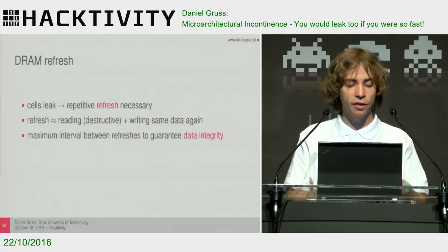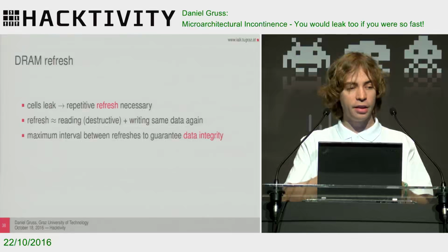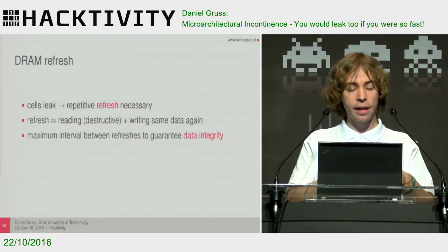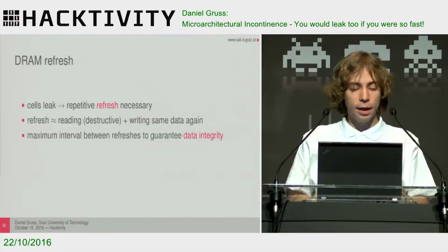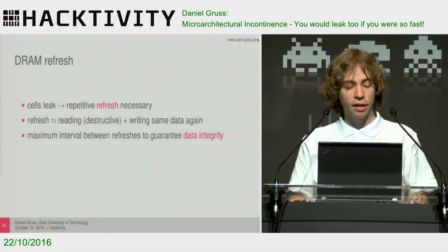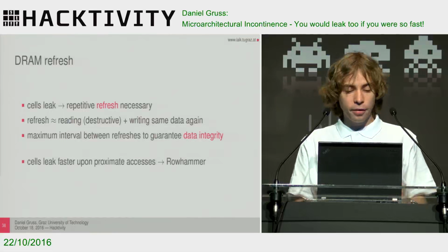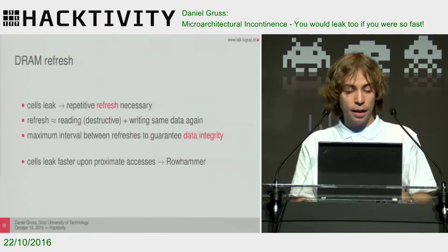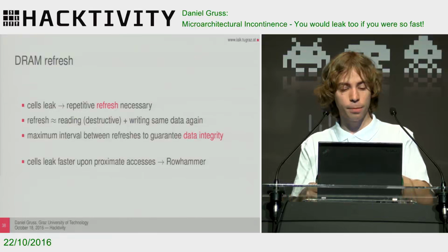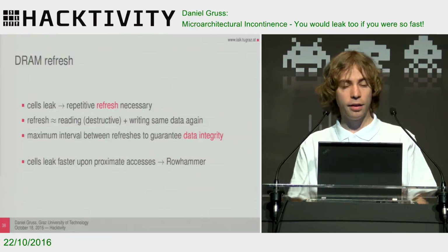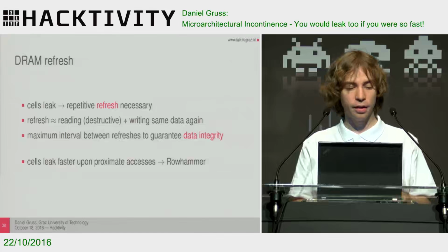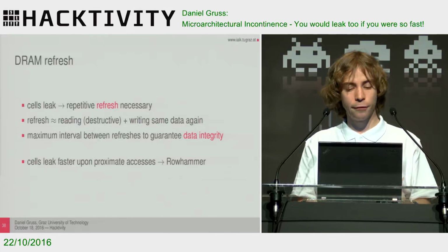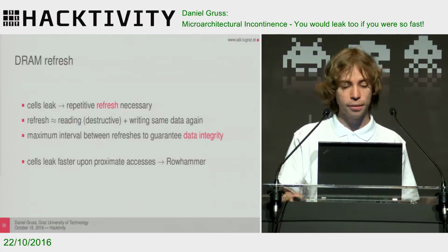Now, DRAM leaks charge over time, so we need to refresh DRAM all the time, constantly, to refresh the cells so that they don't lose their value. If we don't refresh them, they would lose the data just by themselves. And we found, or other researchers found, and we built on their work, that cells leak faster upon proximate accesses. And this allowed implementing the Rowhammer attack. The first was presented in 2014, and then the Google guys developed the first practical exploit from that in early 2015.